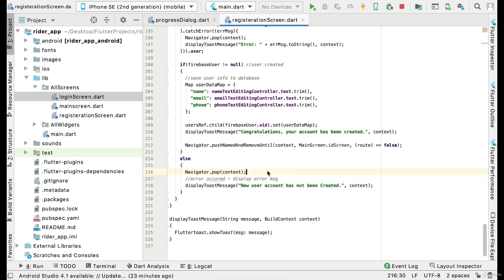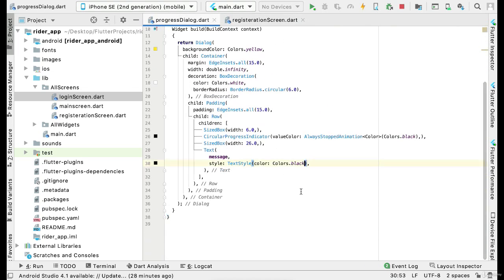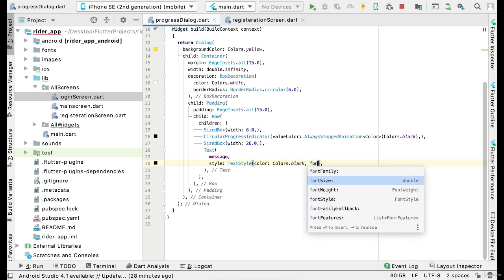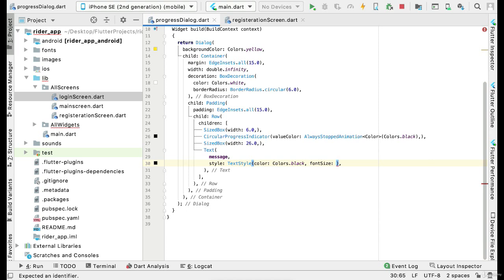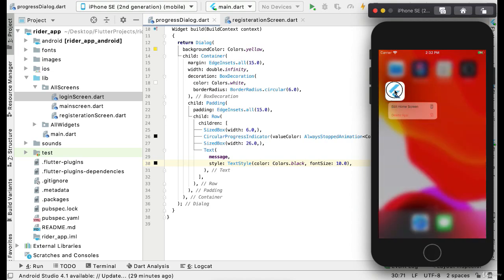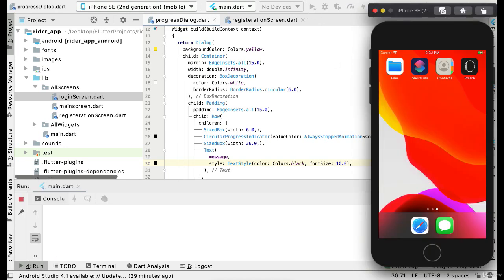So yeah, that's it. And come back to the progress dialog if you want. Here the text size, so we can say fontSize, and the size for this, let's give it 10.0. And now let's just open the phone, and as you know we are already logged in, so let's just delete the app first in order to check the dialog box feature. So I just delete that, and now let's just run the app.